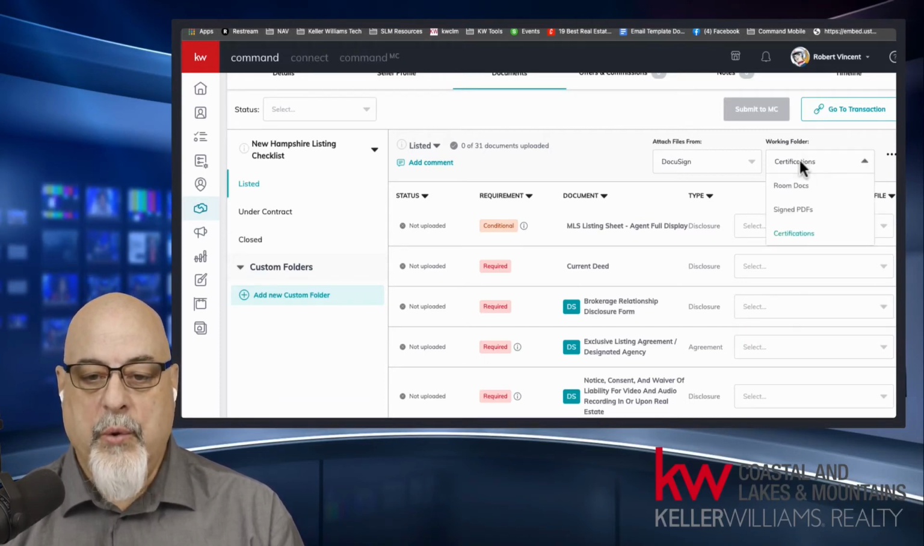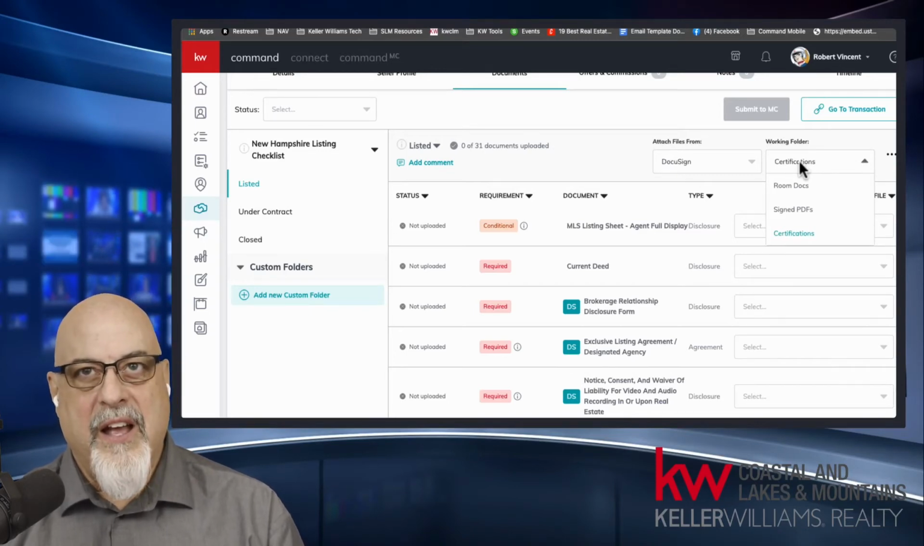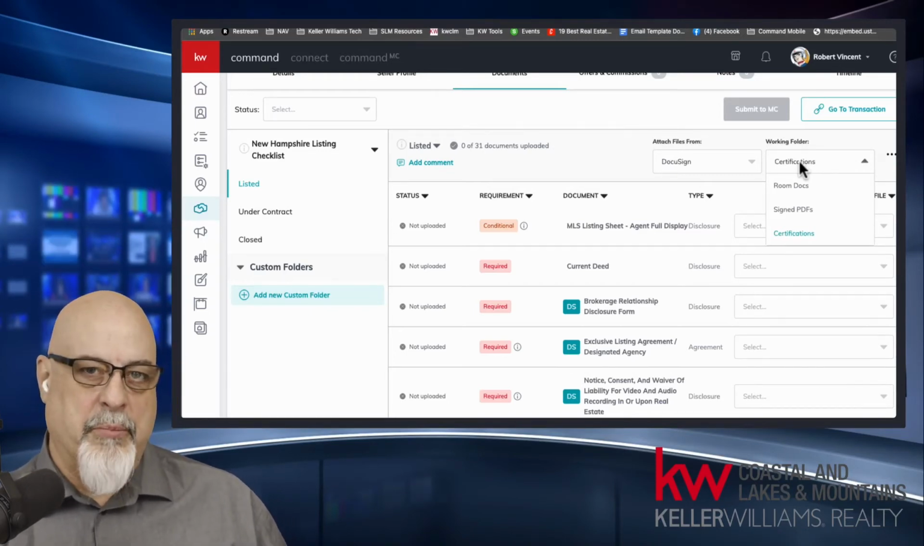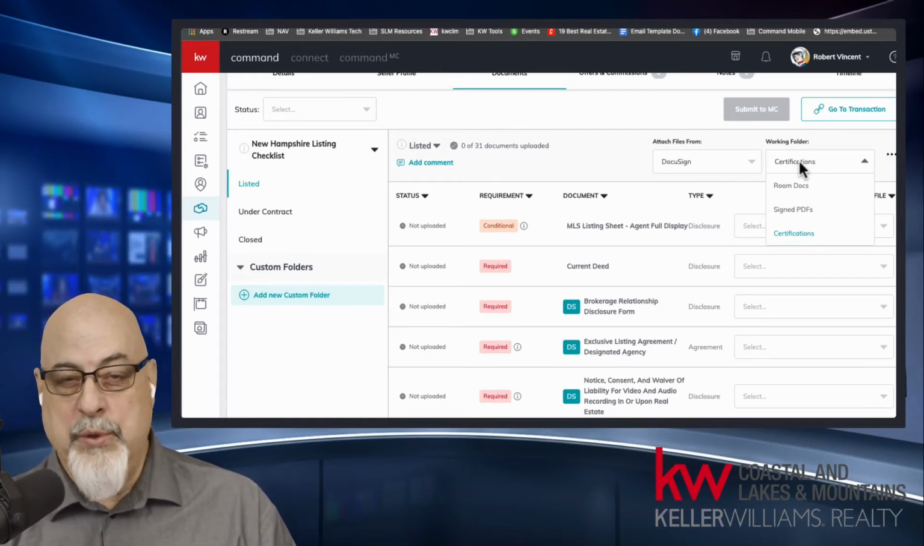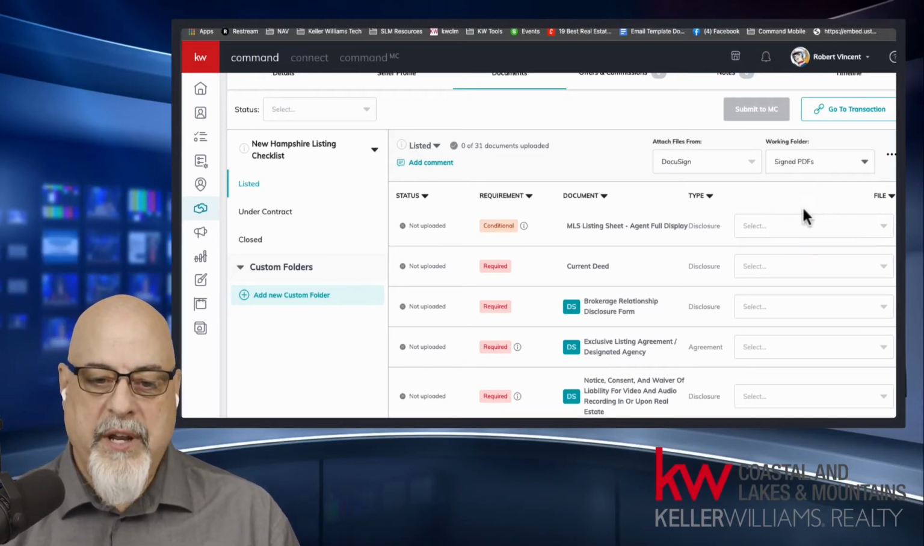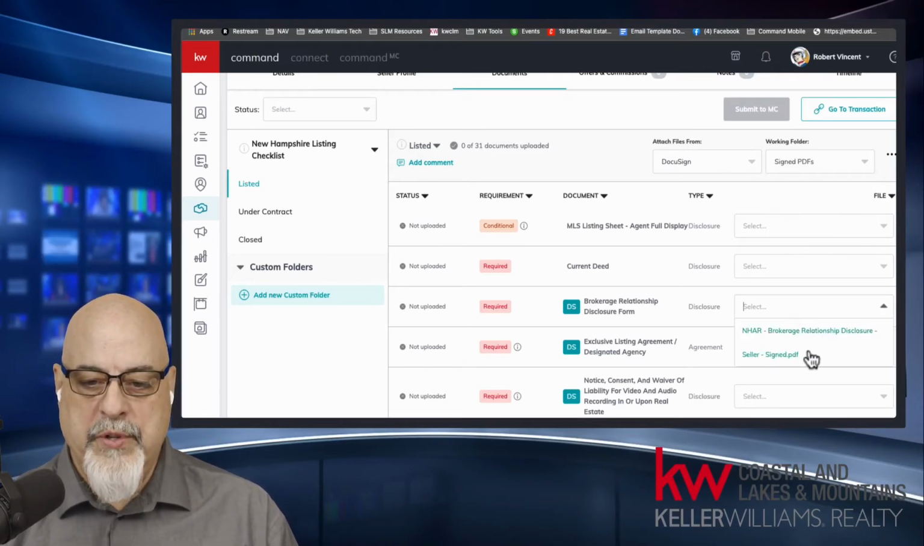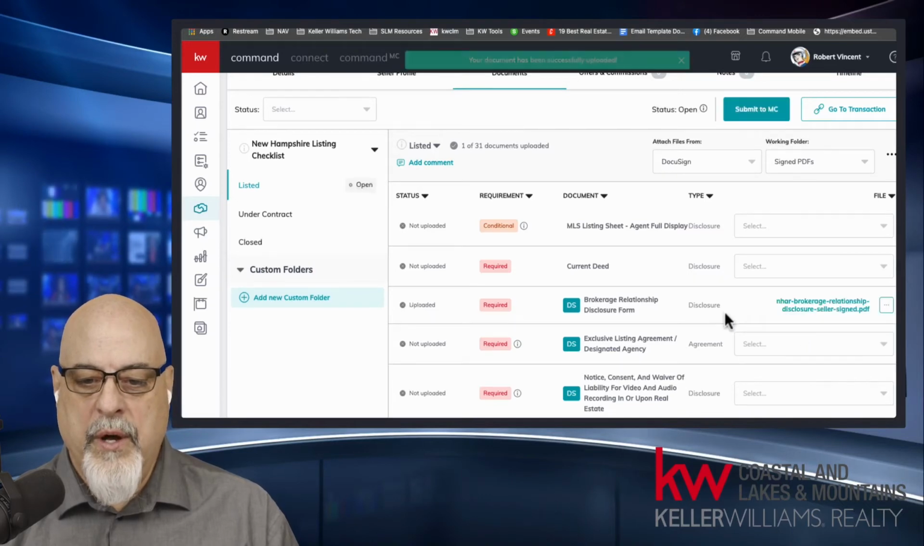All right. So this keeps it so that I don't bring the wrong document. And honestly, I keep saying that this is for compliance, but honestly, it's for you. I mean, how many times have you got confused on what document is where? Keep things easy. So signed PDFs, brokerage relationship form, signed, perfect. Now I know that I've got the right document from the right location in the right slot.